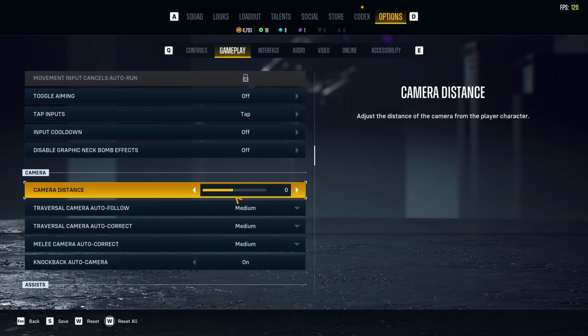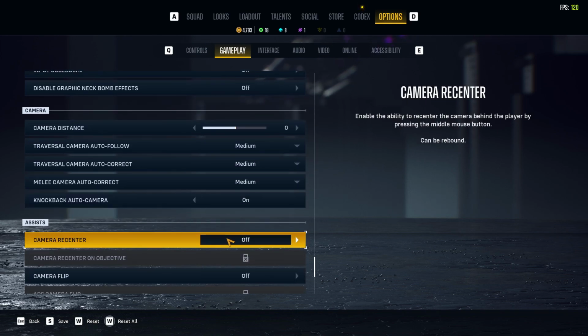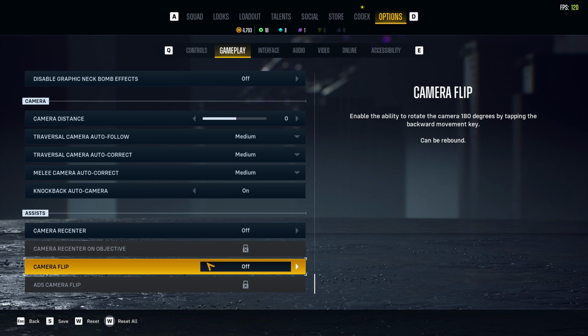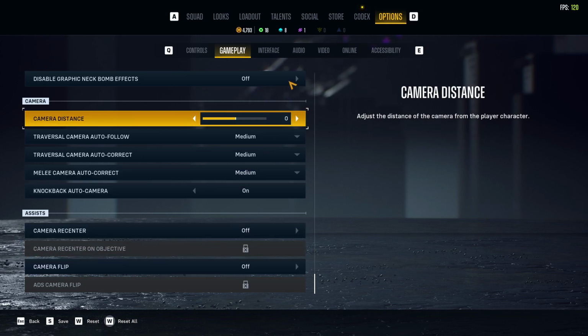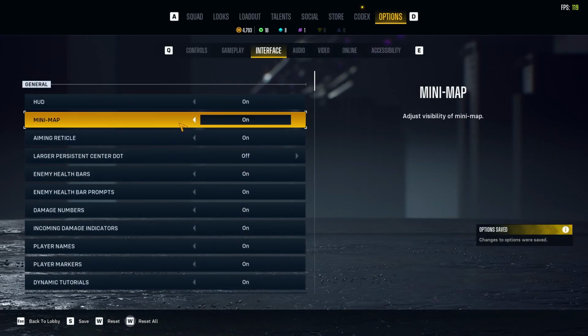Camera distance, I messed around with this a little bit. I do like the base camera distance, but you can actually move this up quite a bit if you want more distance from your player character, maybe you just prefer that, it's too close. I think they have it at a great distance right now, so I recommend 0, but it's completely up to you guys. Camera recenter, I have this off. I don't think I need it. I don't like it either. Camera flip, I have this off as well. And then you can kind of mess around with whatever other settings you want.